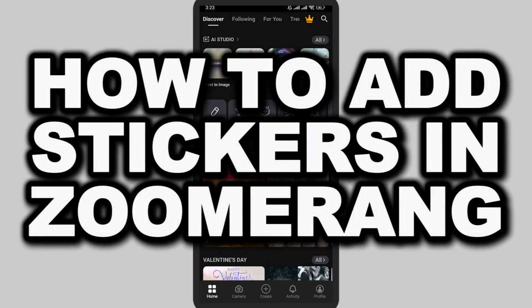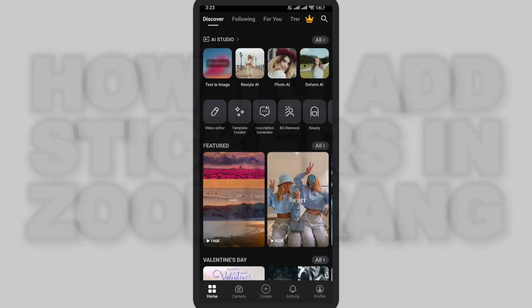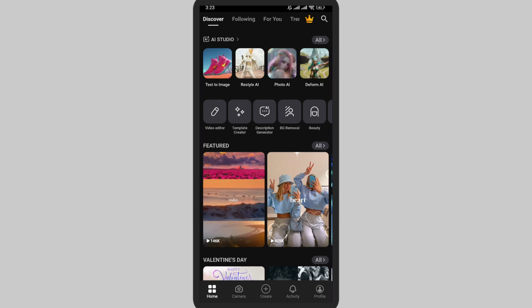How to add stickers in Zoomerang. In this video, I'm going to show you how you can easily do this. First of all, open the application.